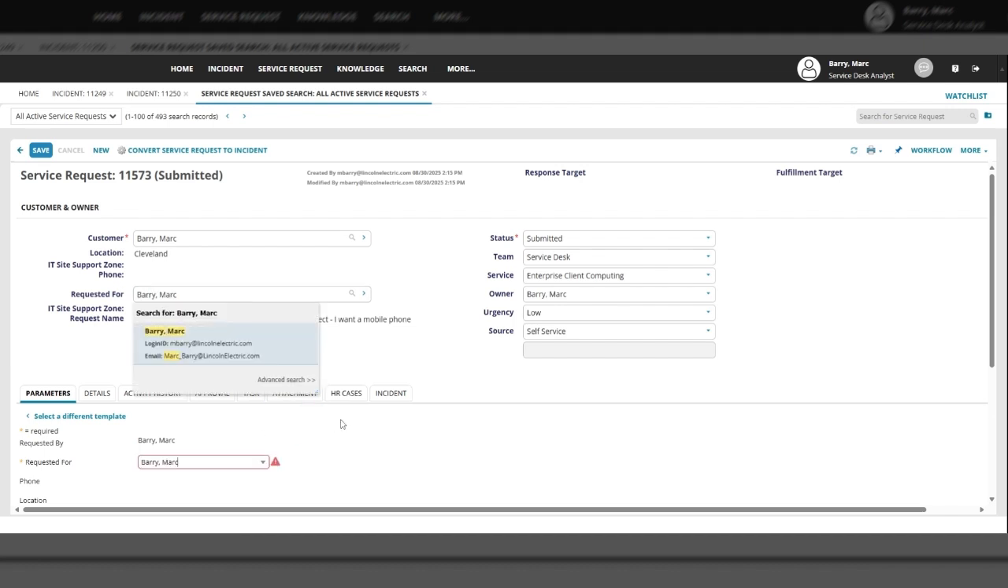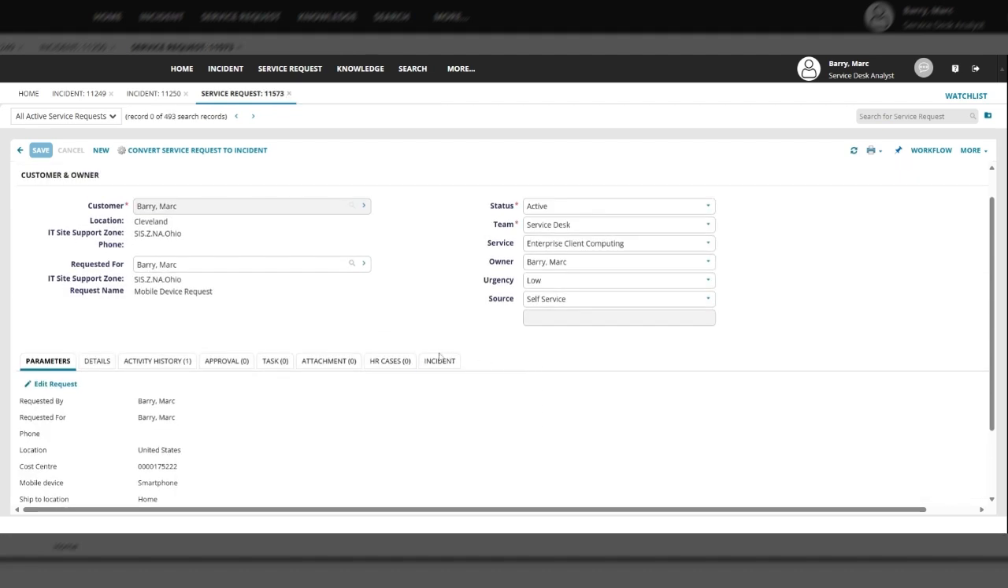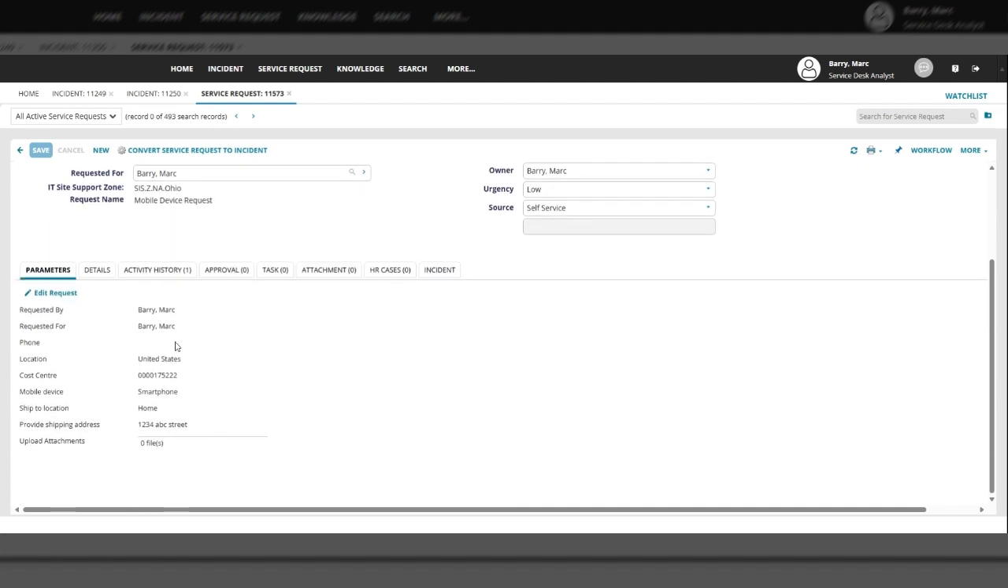So you can copy the requested for information into here. And they want a new iPhone. You may need to reach out to the customer to get additional information, such as the ship to location and their shipping address. And once you've filled in all of that information, you can click Save. And now a service request has been created for the user requesting the smartphone.